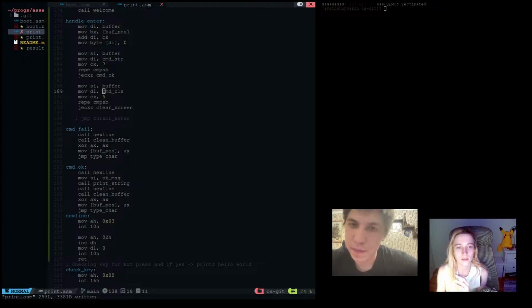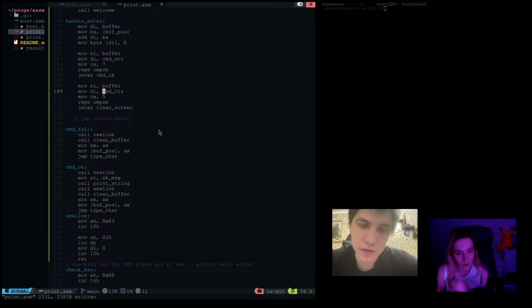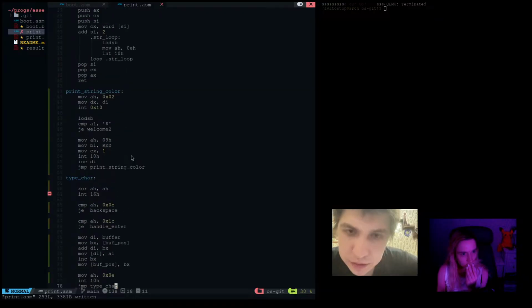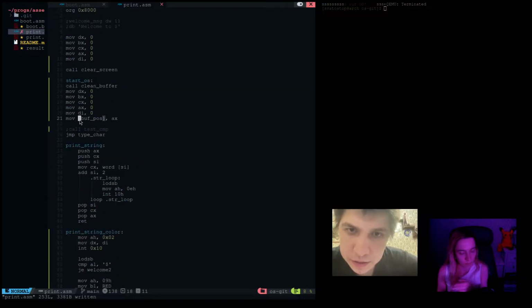To make the buffer pointer 0 every line. What again? Sorry? Every line we need to move the buffer pointer to 0. I thought that you are doing it with mov buff pos ix. It's basically 0, no? At first, this is not the correct enter in your code.